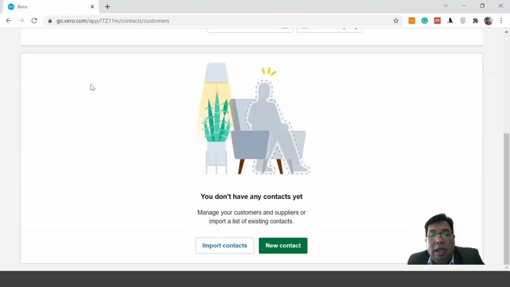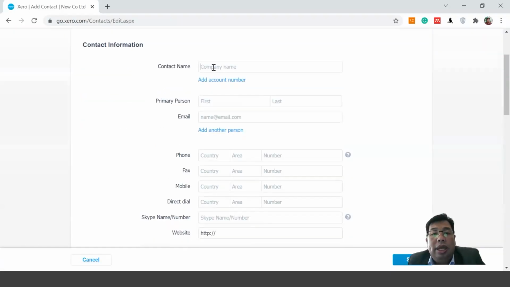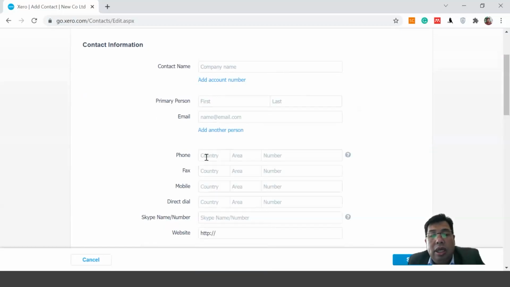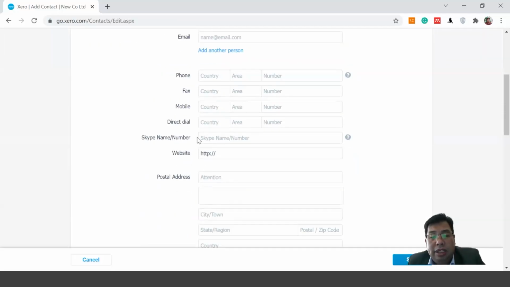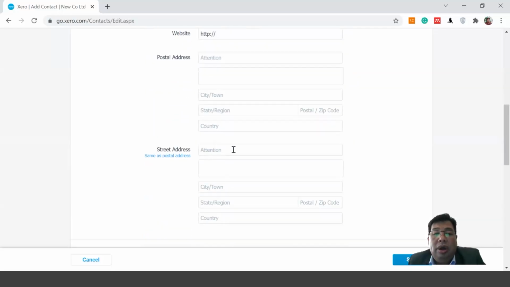There are two ways of doing it. For example, you can click new contact, and then you can put who your contact is, customer or supplier. You enter their name here, the primary person, who's your contact person there, their email address, this is very important, the phone number, the fax number. If you have their mobile number or handphone number, please put it here. Any other information, for example, Skype, website, the address, the postal address, the full address, the city, the state, regions.